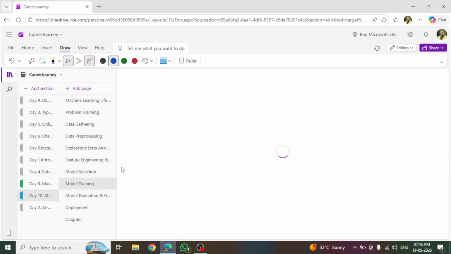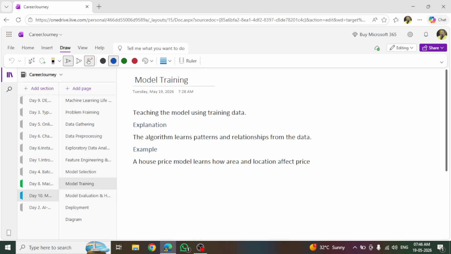So then the model training. After choosing the model, it's required to train our model from the existing data. So, teaching the model using training data, we divide our data into two parts. First one is the training part and the second is the testing part. The training part is used to train our model. It means it learns or teaches our model how to react when this type of data comes. And then test data is used to test the prediction of our model. The algorithm learns patterns and relationships from the data.